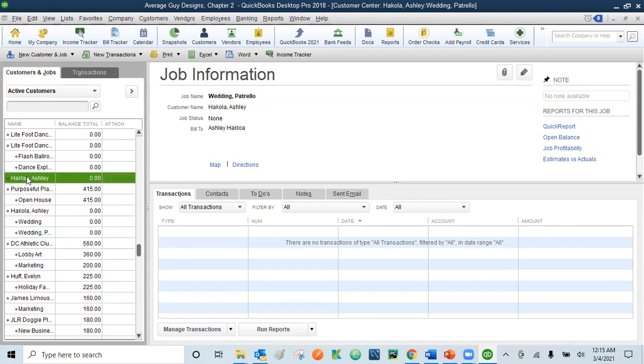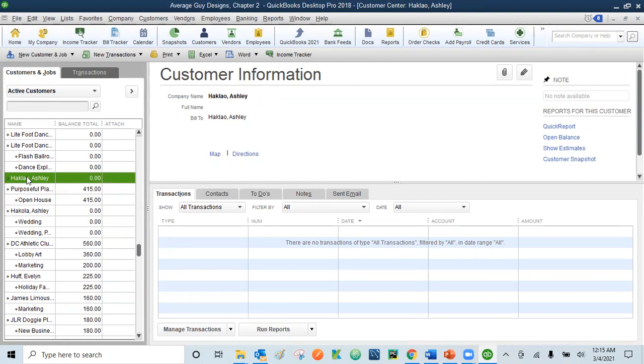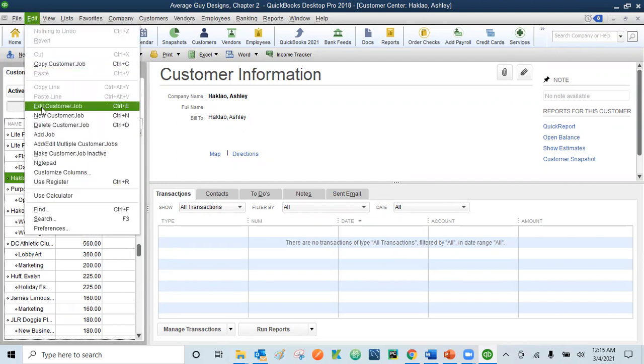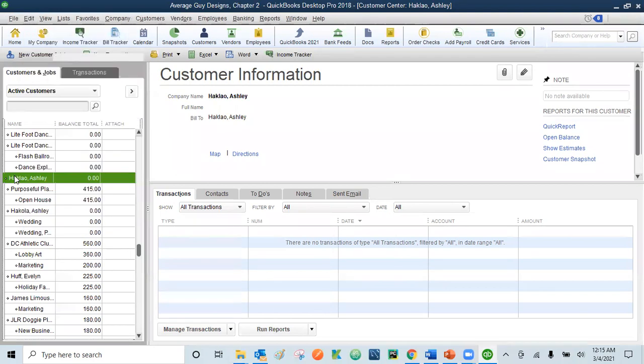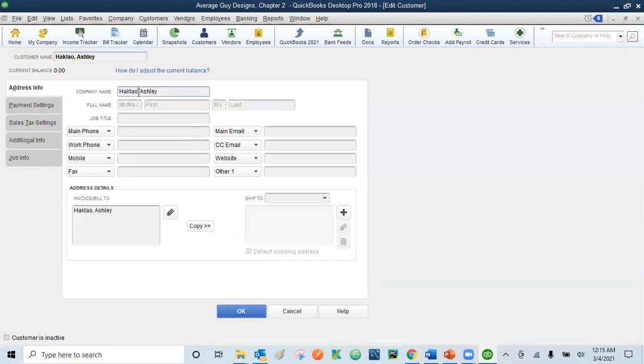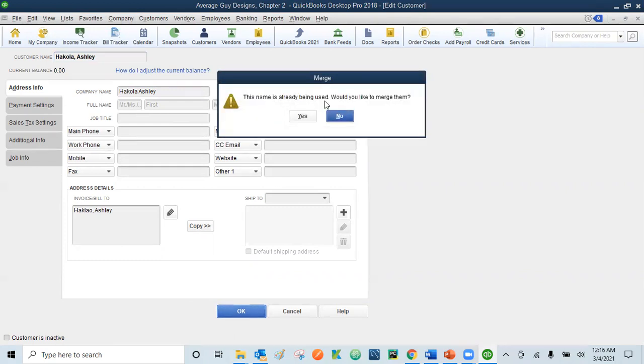But I don't want to keep the wrong name in my record because it is using my space. So what I can do is simply select the name of the customer, which was the wrong name. Go to the edit tab, either go and edit it from here, click edit customer or job, or you can double click it. Once it is double clicked, you can correct the name, which is Hakola Ashley. Once you have entered the name correctly, just click OK. It will say the name is already being used. Would you like to merge them?